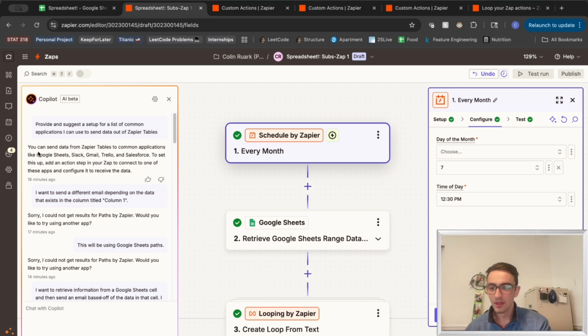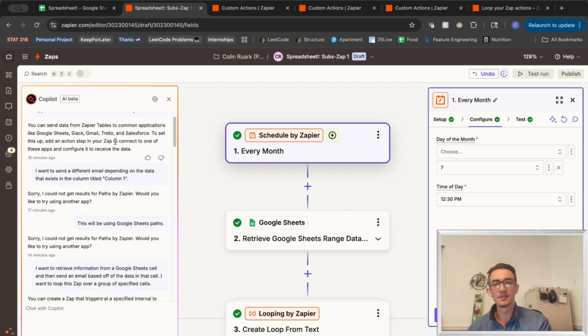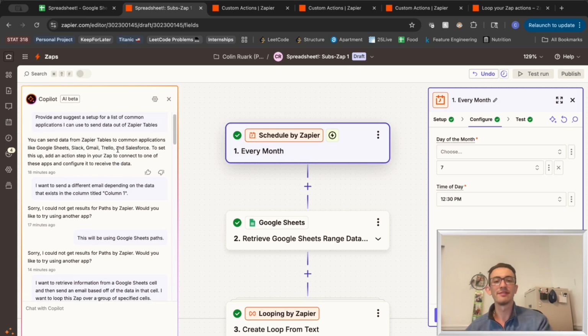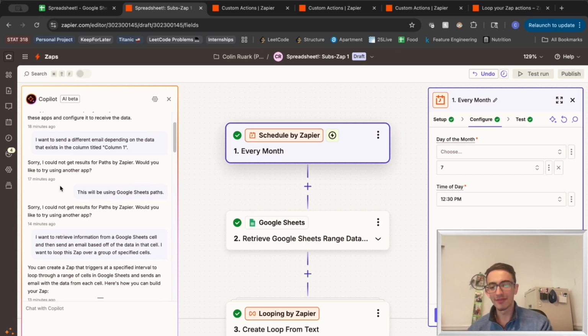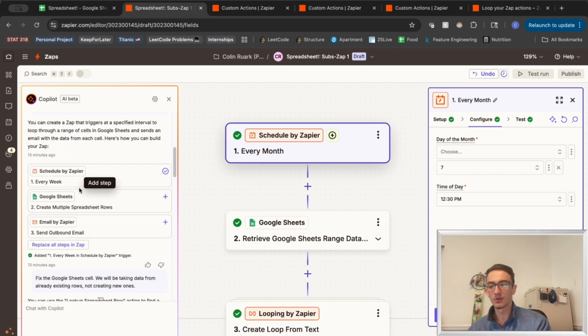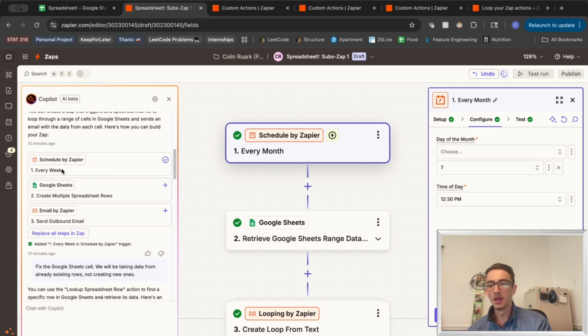So it says we can do stuff with Google Sheets, Slack, Gmail, all these different apps that are online, obviously. And all of these have the APIs that we were talking about. Not every website is going to have an API, but the ones that are in Zapier are going to, so that they can interact with each other and automate your processes in this way. So I'm giving it some different ideas of how I want to interact with it. And eventually we get to this version of every week it does something with Google Sheets and then sends an email based off of that.